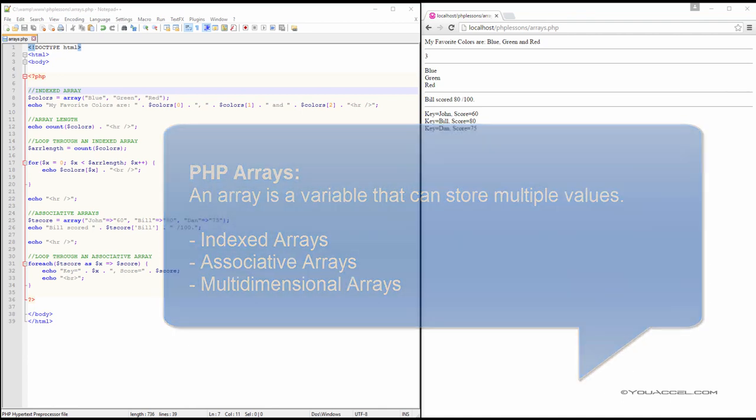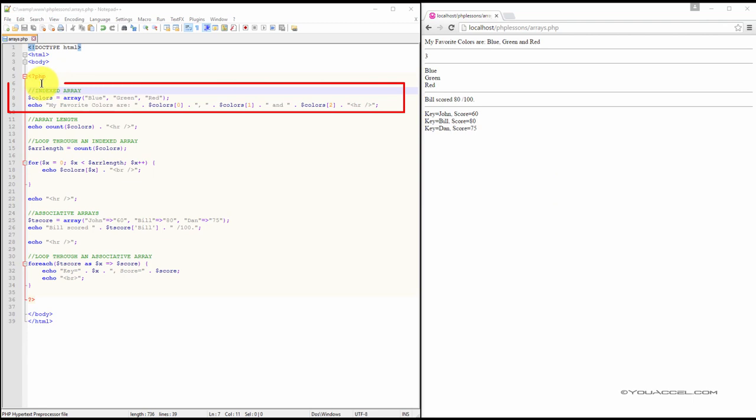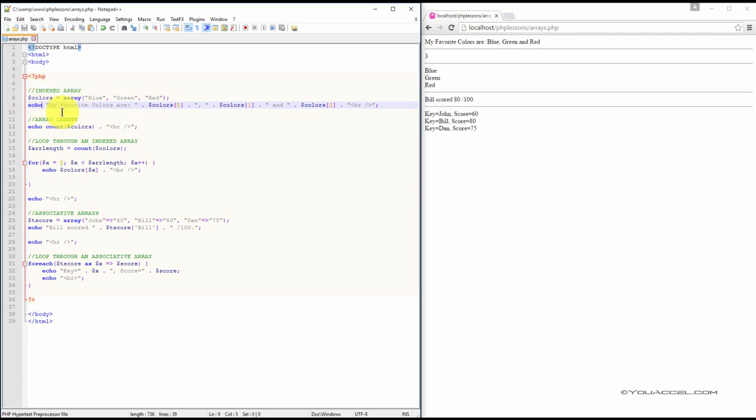We'll start with an example of an indexed array. Here, we have a variable named colors. The variable contains three values: blue, green, and red. We can output each value in the array by specifying its unique index number in square brackets, as seen here. We have an echo statement, and then just some text. My favorite colors are, and then each value in the array is referenced using its index number in square brackets.